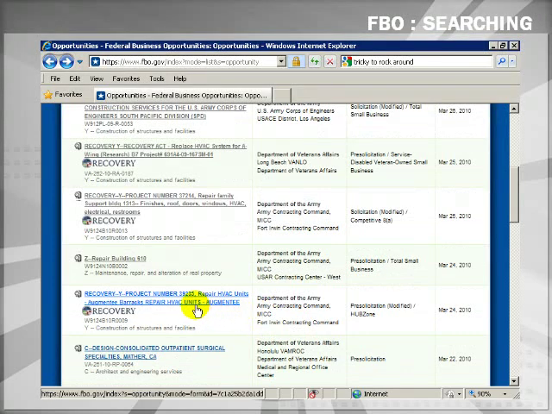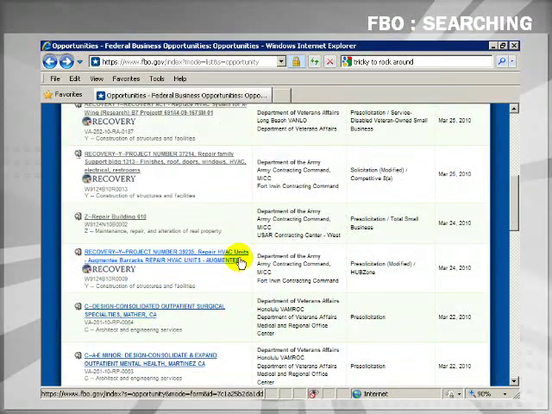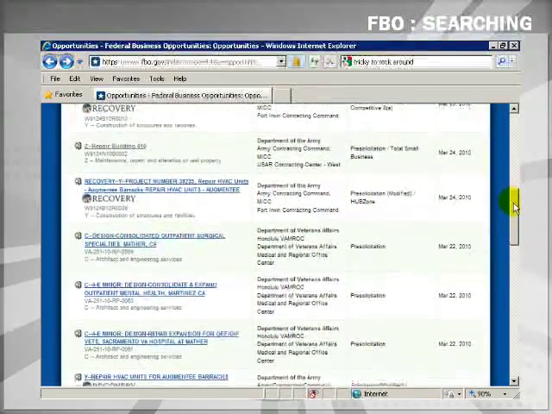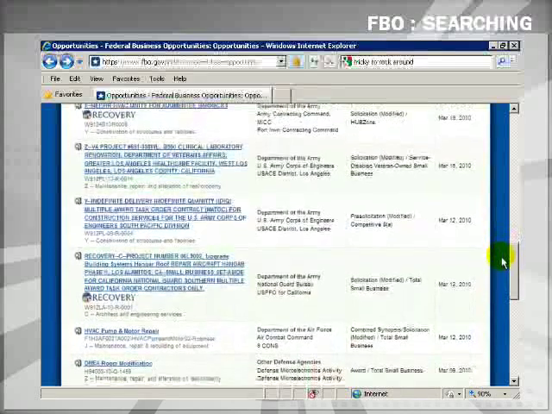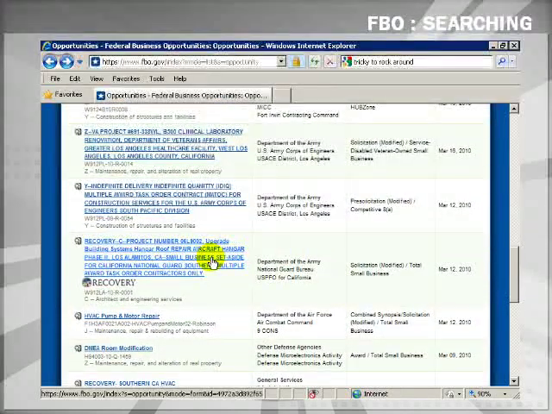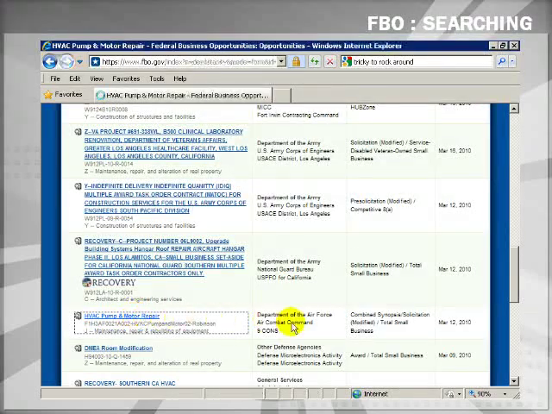Continuing down, we see that there are many pre-solicitations, HUBZone set-asides, service-disabled small business set-asides, 8A set-asides, etc., etc. You can see how trying to sort through all these listings for the information that you actually care about could be a very time-consuming process.